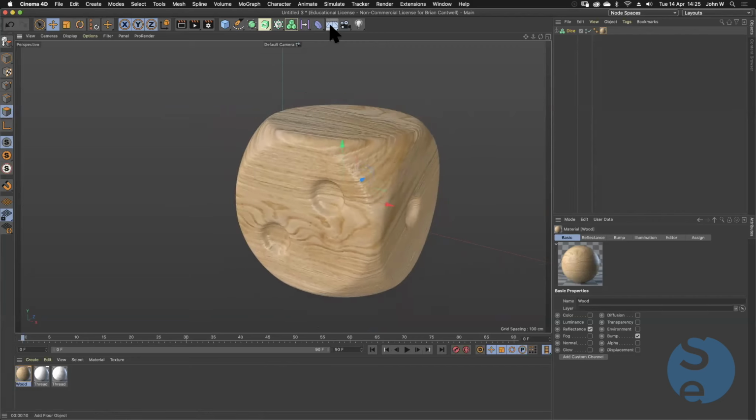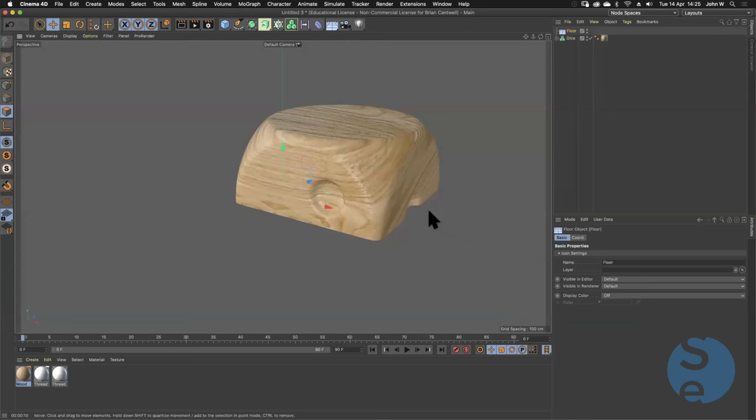Before I make a light, though, I want to make a floor object just so I can put it on something. So this option here, my environment options, and I want to grab the floor object. Now you notice how that's gone right through the middle of the dice. That's because the dice is made like everything in the center of the world, and it grows out, so the floor is at the center of the world.